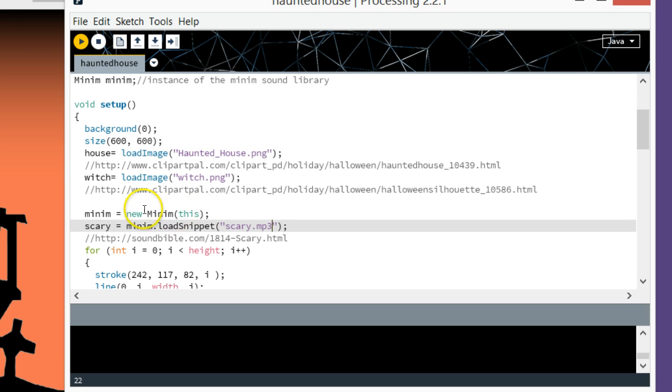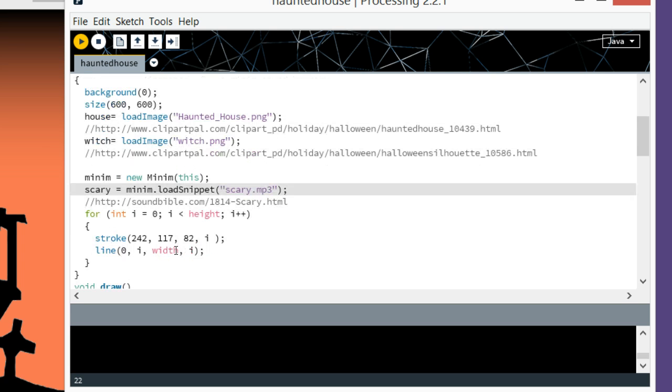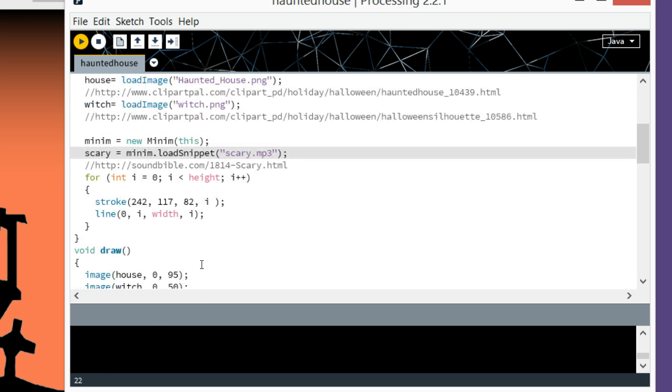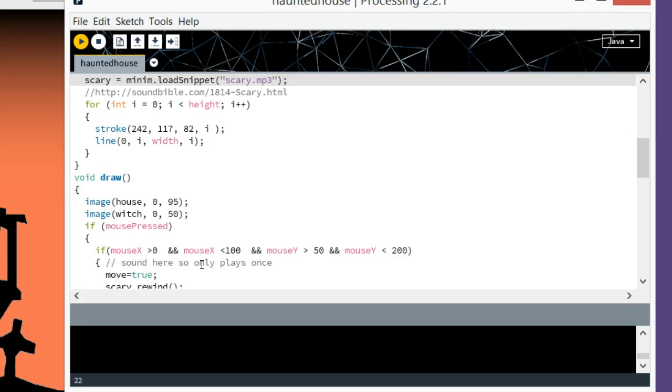I've got my instance of the Minim library. I've got the Scary sound set and loaded. And again, I've attributed where I'm getting that from. And then this is where I'm setting my background. I'm sort of making it fade in from the top here and get brighter. And then I go into my draw section. So I draw the house, I draw the witch.